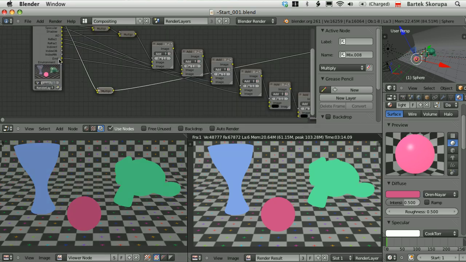And now let's take the indirect lighting pass and environment lighting pass and multiply them by this image. So I will take another multiply node, and I will simply take the indirect lighting pass, plug it here, multiply by this one. Now let's duplicate this guy and take the environment lighting and multiply by this one.